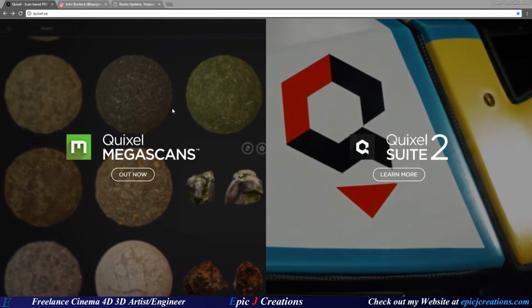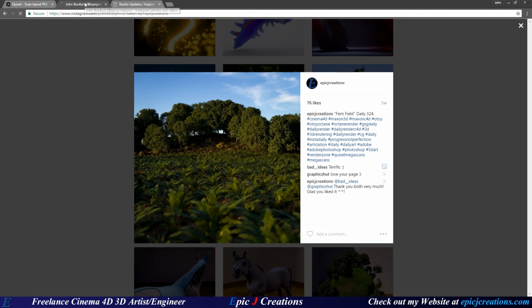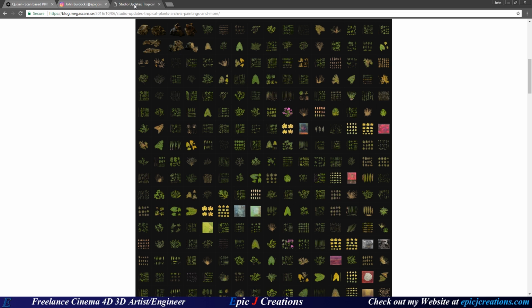And the actual look we're going for is this one right here, like I did my daily render right here. This is daily 324, and we are not going to be making the trees, the grass, or the floor. We're going to be making these ferns right here. So this is what we're going to be making. This is what we want to keep our eye on. And I'm going to show you how to create this kind of realistic looking vegetation look inside of Cinema 4D and Octane render.